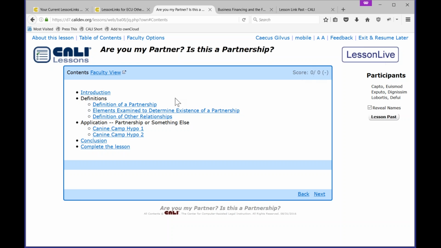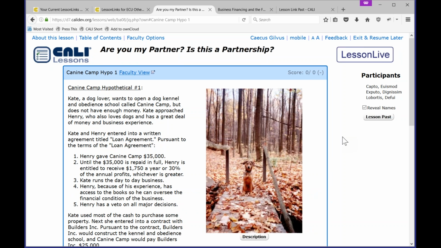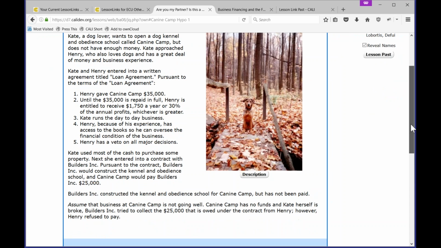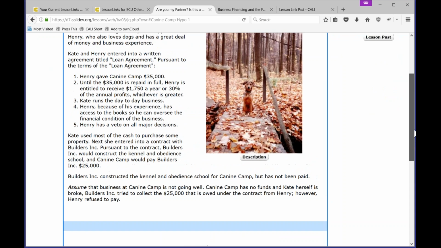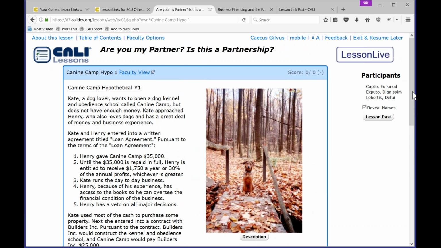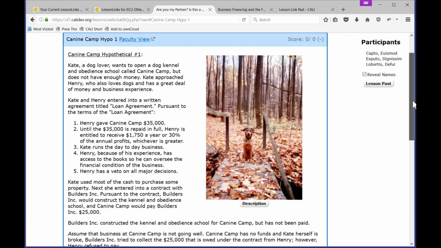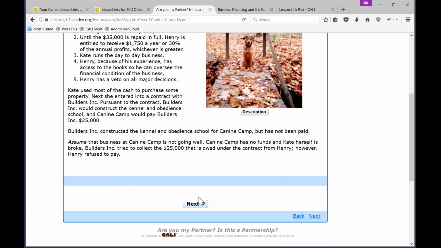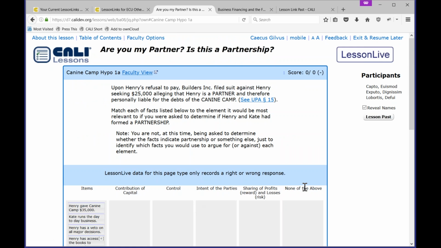So if you want to jump ahead in a lesson, say we want to go directly to the canine camp hypo, now they can simply select that, click on the LessonLink logo on the upper right of their screen, and it'll take them right to this page so that they don't have to click through a whole bunch of stuff. Or if they drift off, you can use that button as a way to pull everybody back into the lesson where you would like them to be.